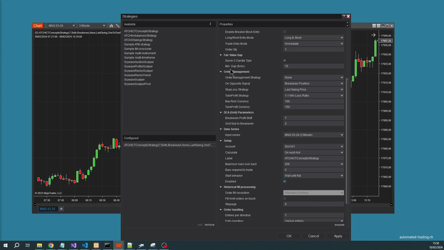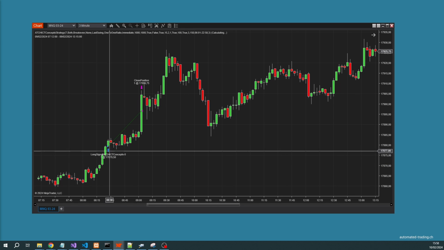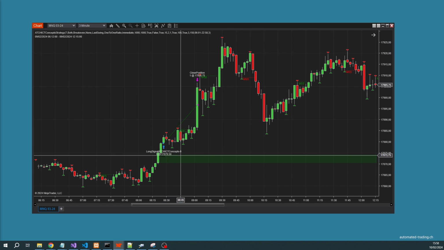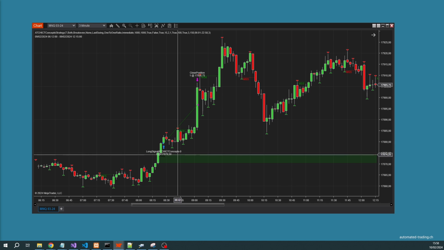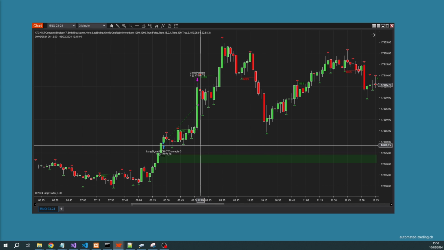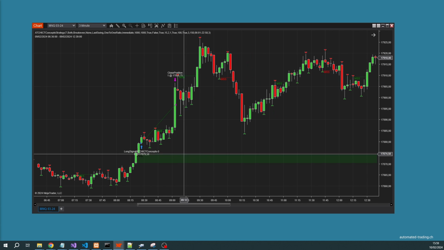The second parameter here is minimum gap ticks, and this is very straightforward. It defines the minimum gap between the wicks that define the fair value gap. So here I put it as 15. 15 ticks is approximately 15 divided by 4, which gives approximately 3 or 4 points minimum width for the fair value gap.